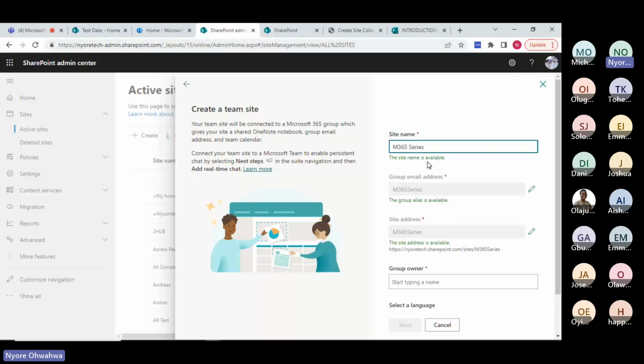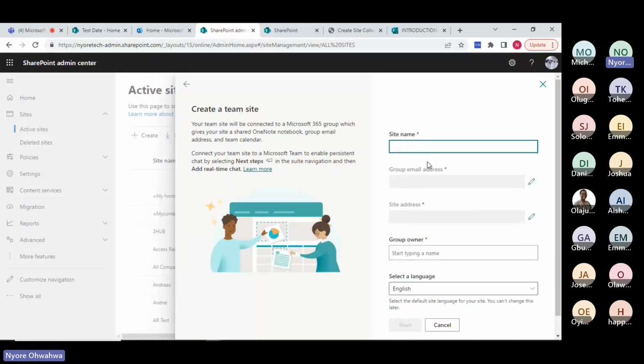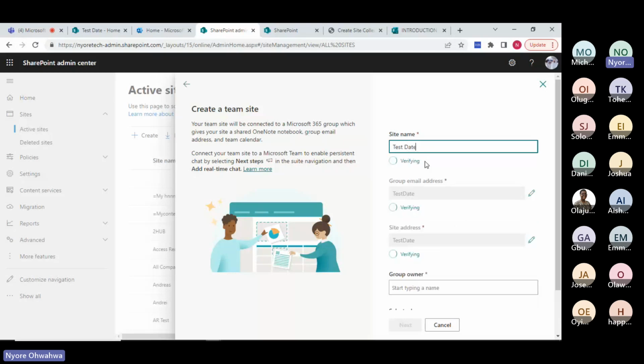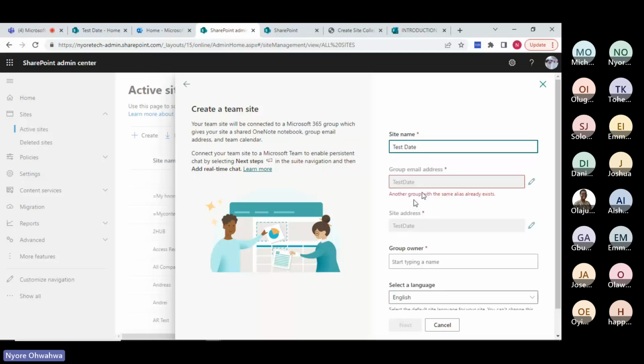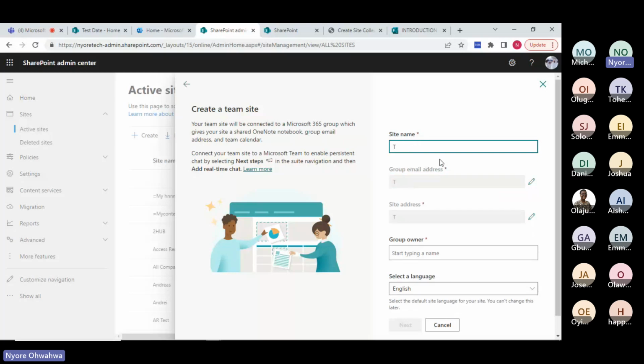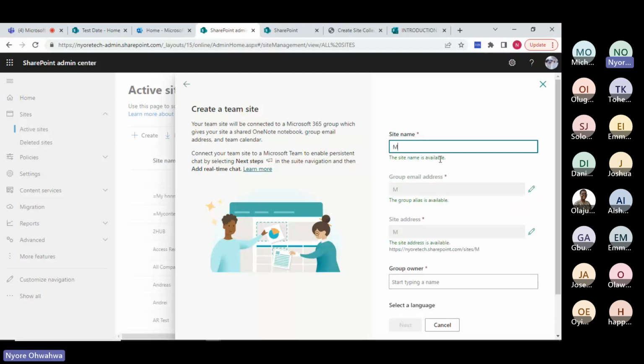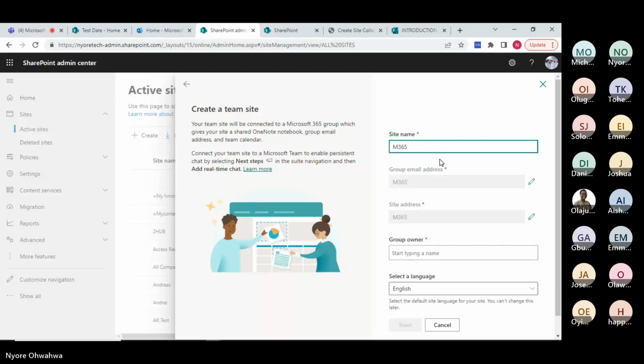If I had a site that was already named this, it will give me an error. So let's try. I know I have a site that is named test it. So you see, it says that there's another group with the same name that already exists. So I can't create the same type of site anymore because I already have that. So I would say M365 series.